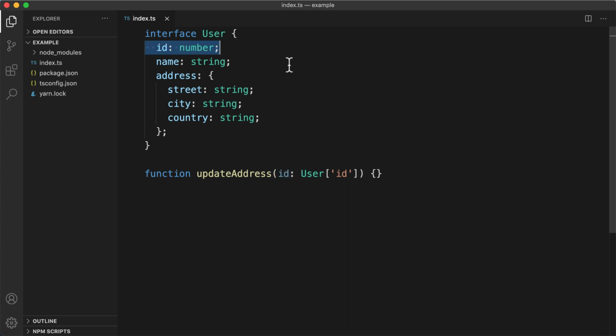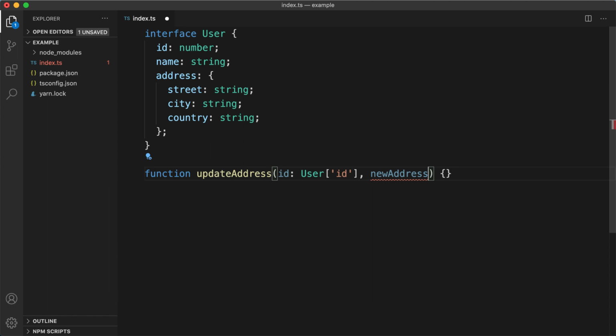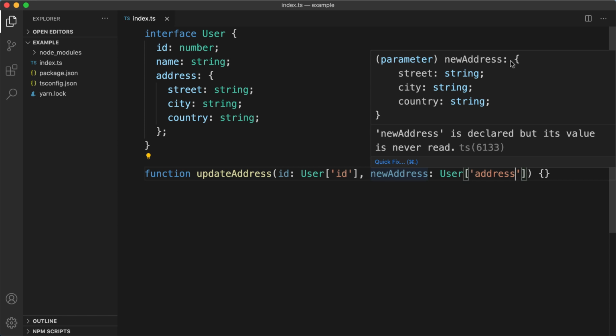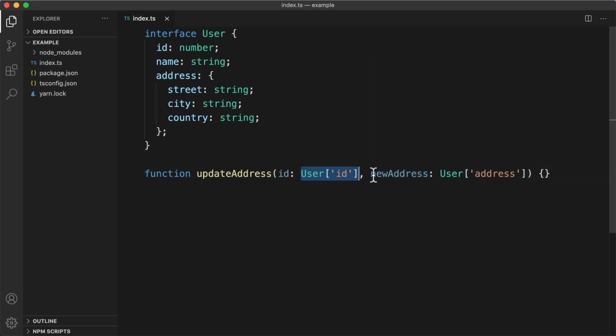at the moment. Now let's take the user's new address as the second parameter and query the type of the address property of the user interface. The type of the new address property now is the user's address object. So these types are called indexed access types or lookup types.